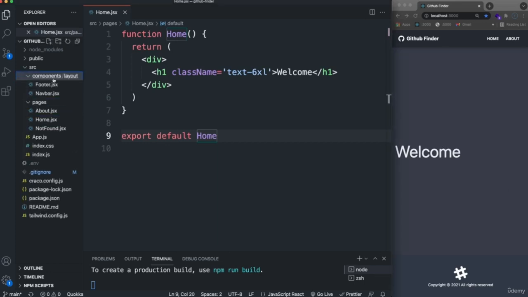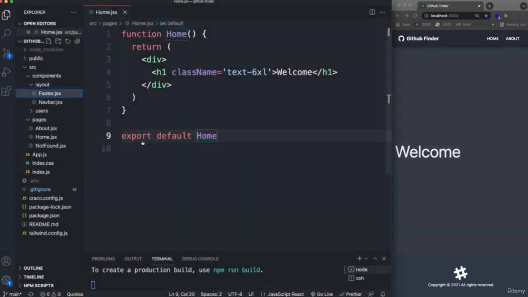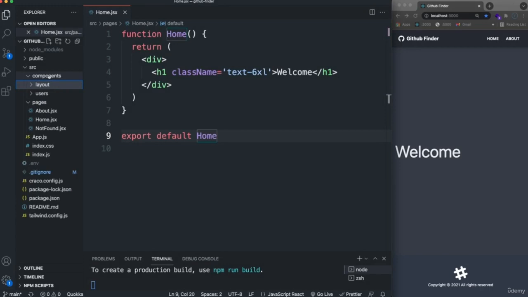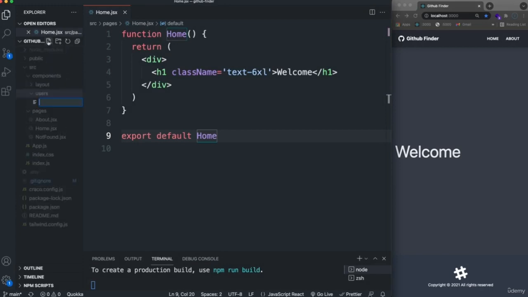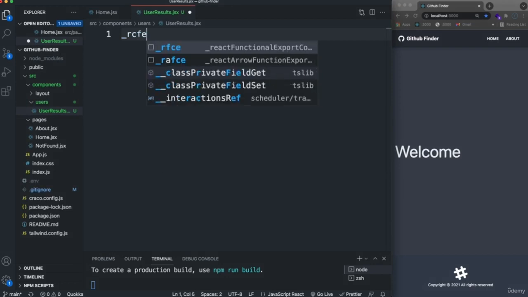So let's go to components and let's create a new folder. Right now we have a layout folder. This new folder I'm going to call users. Okay, so actually that shouldn't be in layout. We want that alongside of layout. So we should have components, you have your layout, and then you have your users folder. So in users, let's create a file here. I was going to call it user list, but I guess user results makes more sense. So we'll call it UserResults. And let's go ahead and create a React component.